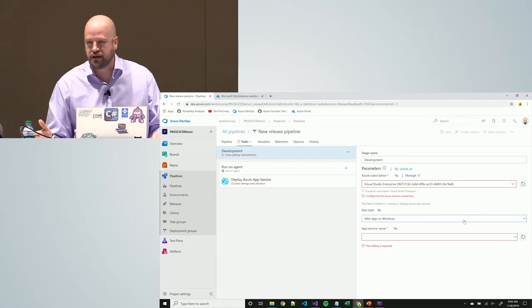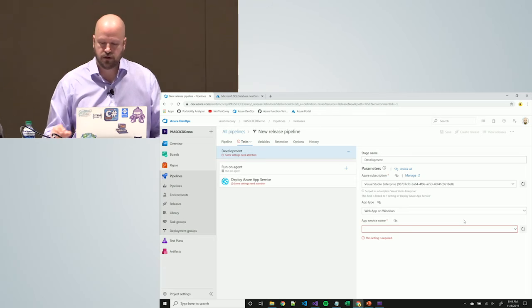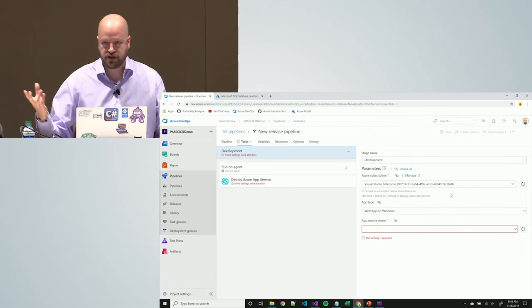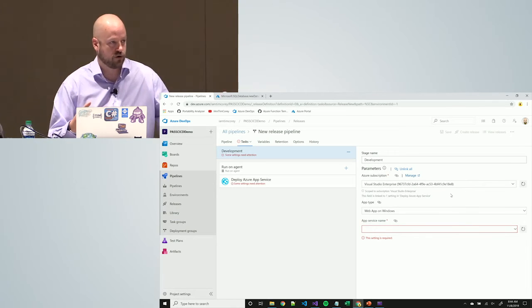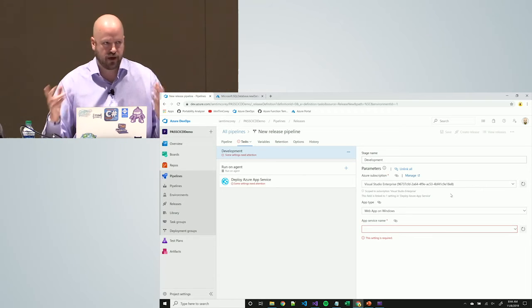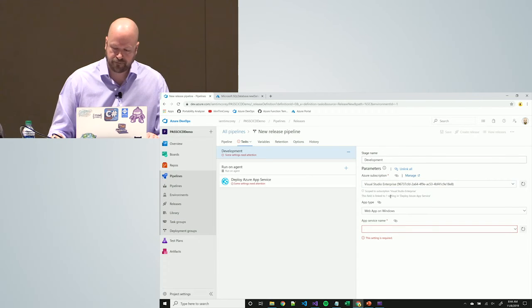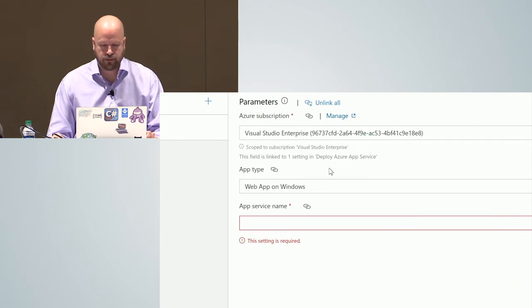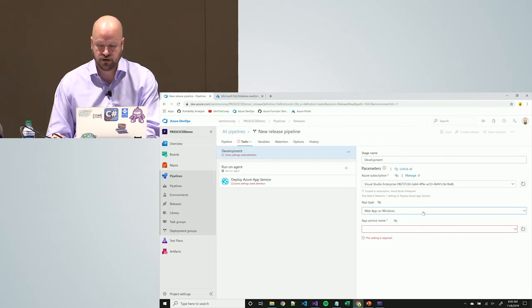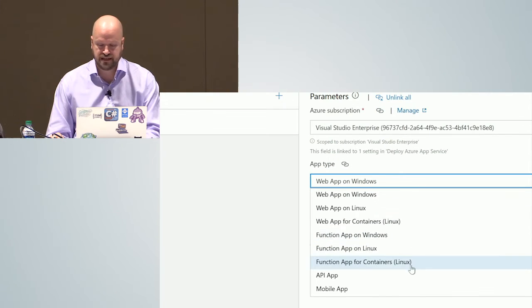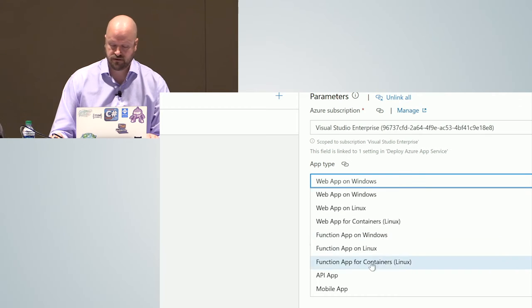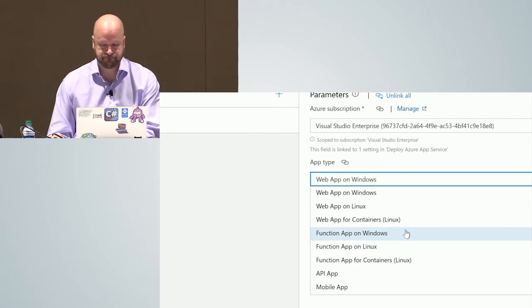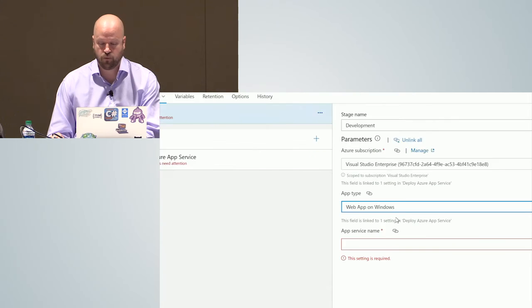It may ask you to log in if you weren't logged in or if there's different credentials. But in this case, I use the same credentials for my Azure DevOps as I do for my Azure account. It's easier that way. I've done it the other way. It's a lot harder. Okay, so from here, it's going to ask us app type, which right now is set to web app for Windows. That's the default. But if you notice, there's a whole list here, Linux, containers, functions, and so on. We're going to choose web app on Windows.